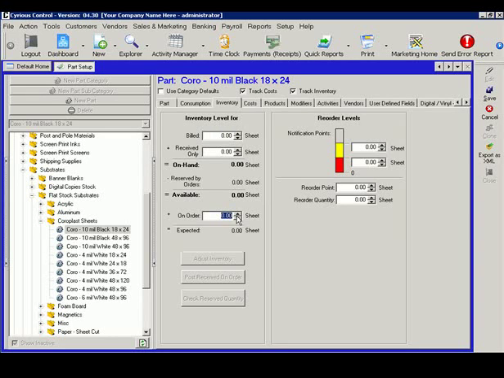So in this case, let's say I have 5 on order, I received 4, and I already have 8 sheets billed.